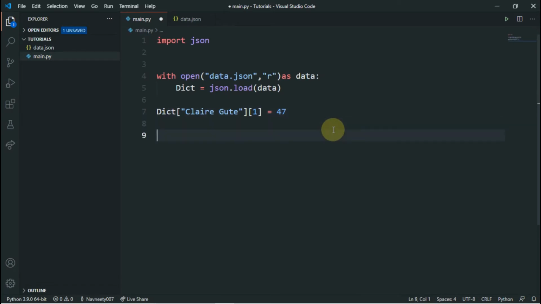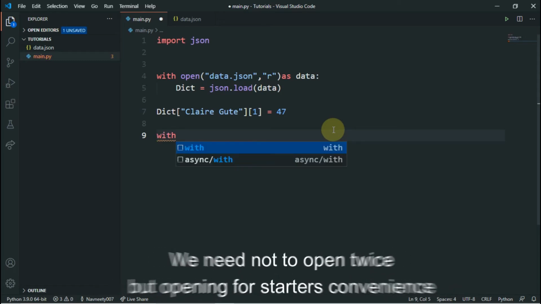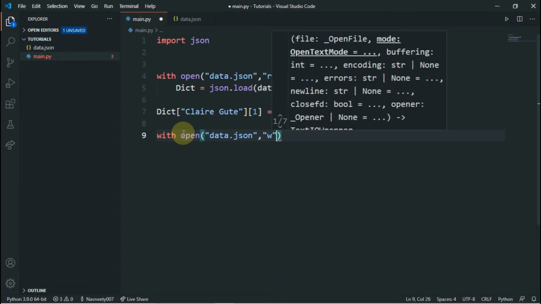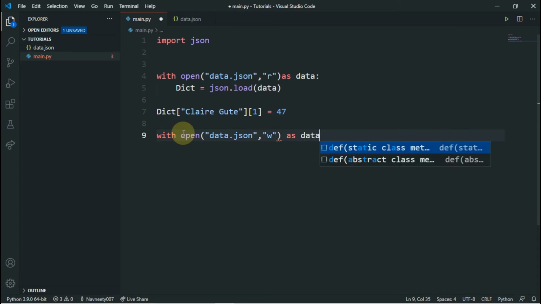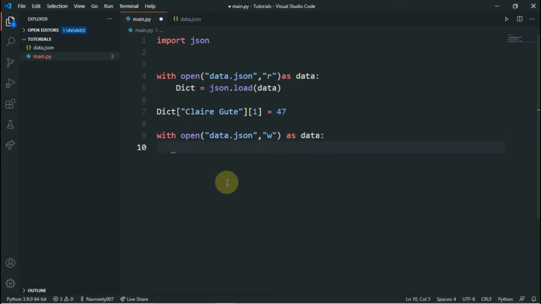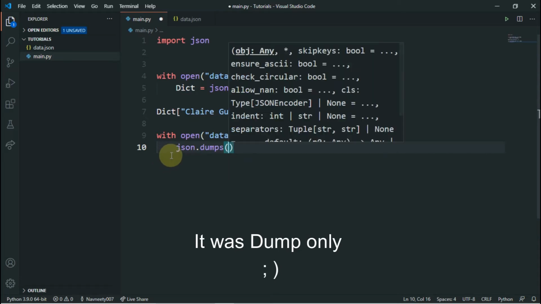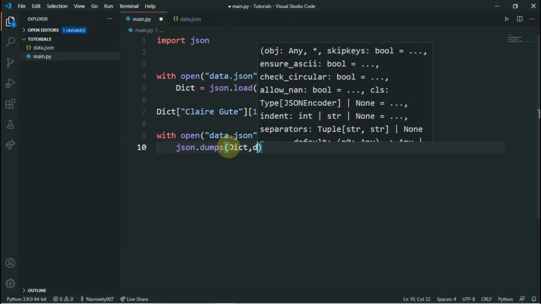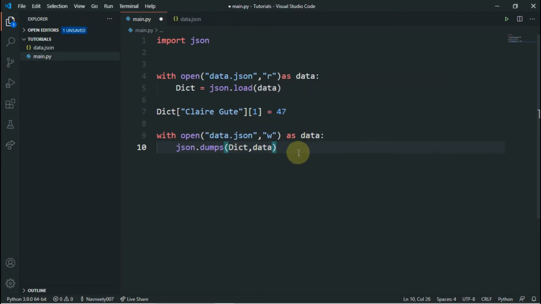After this, in order to really update the file, we need to again open the file. I'll say with open and again data.json, and this time I want to write the file, and I'll say as data. After this I want to dump the data. What do I mean by dump? Dumping is nothing but kind of updating the file. So I'll say json, which is my module, dot dumps. JSON dump has two parameters. As you can see, first is my object, which is my dictionary, and second, in which file do I want to dump, which is my data. Data is the file which I opened in write format, and dictionary is the dictionary which I just edited.